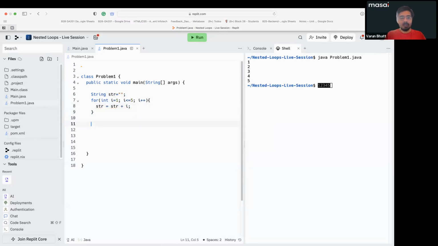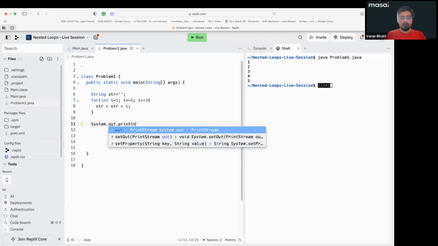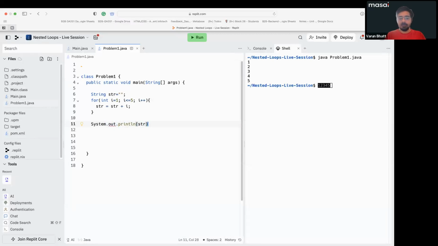And after this loop, suppose I'm printing this thing. So if I print this str, let's see what will happen. So if I execute it, let's see what will happen. Now you can see that I'm getting my output 1 2 3 4 5. Now how did it actually happen? How did this happen? Basically, what happened?